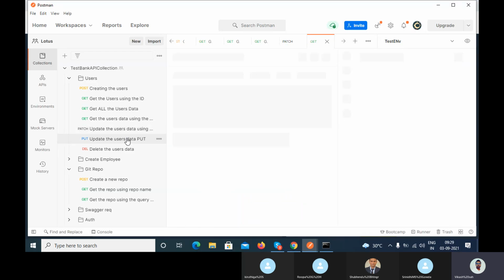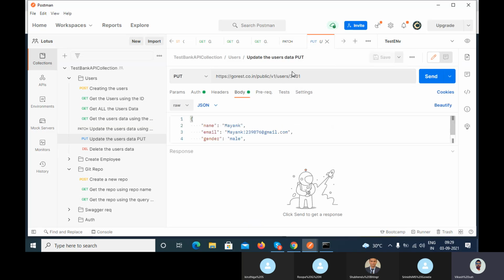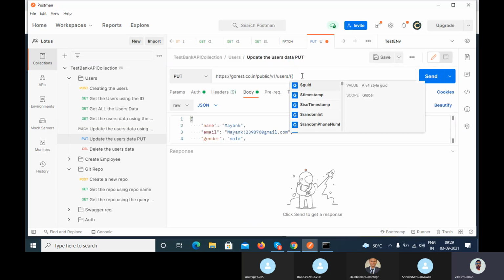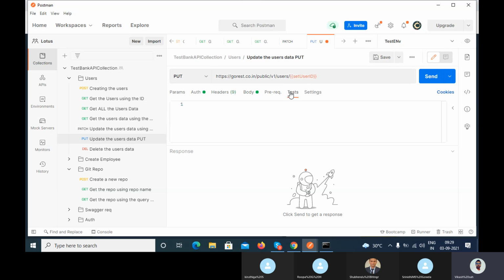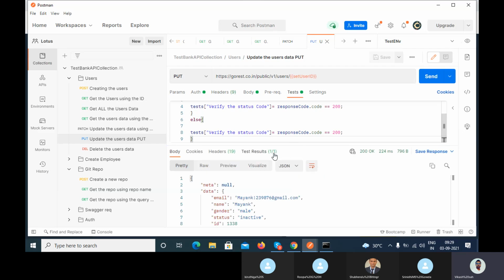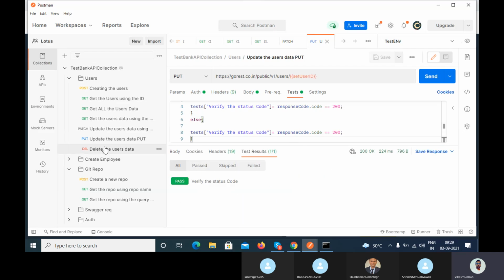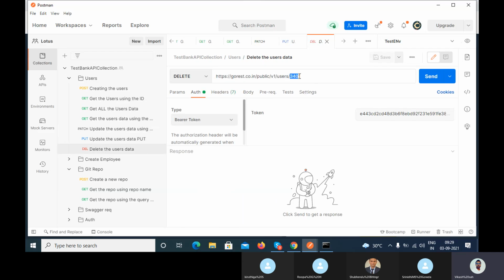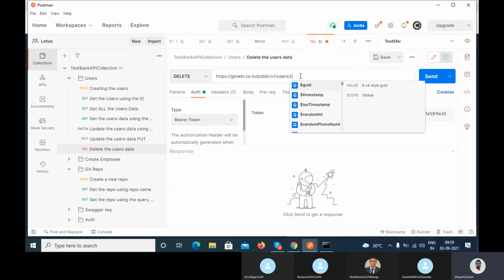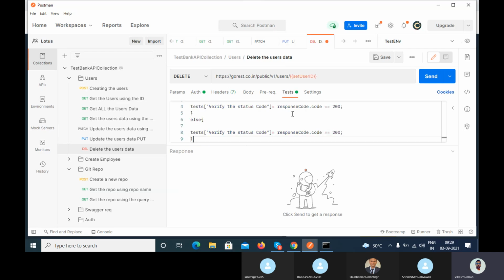Here inside the put method, I can use set user ID, and here you can use the same code, right? And if you call, you can see it get passed, right? Now in the delete call, I'm using, right, set user ID, and inside the test you are writing the code and call.